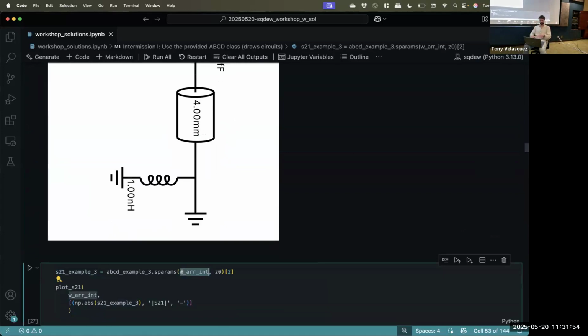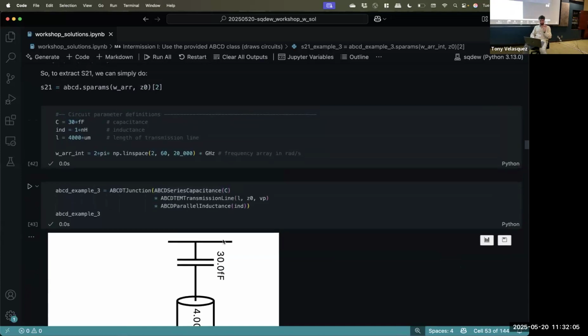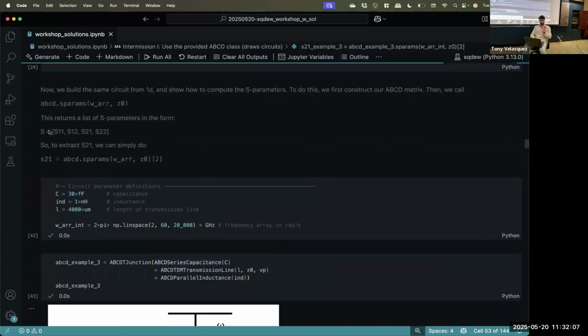It makes things a little bit easier, potentially a little bit faster. Also, what you do is you just call abcd.s parameters and then the frequency array and the port impedances. And what that returns is actually a vector of S parameters. It also returns you the S11, the S12, the S21, and the S22 parameter.